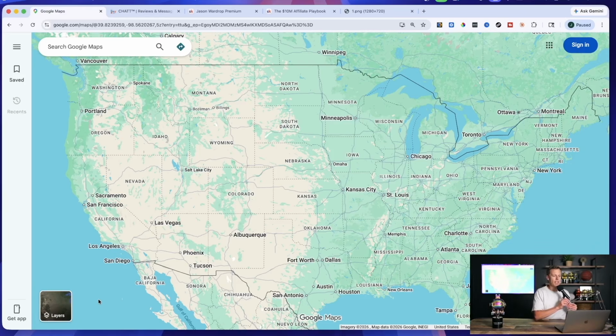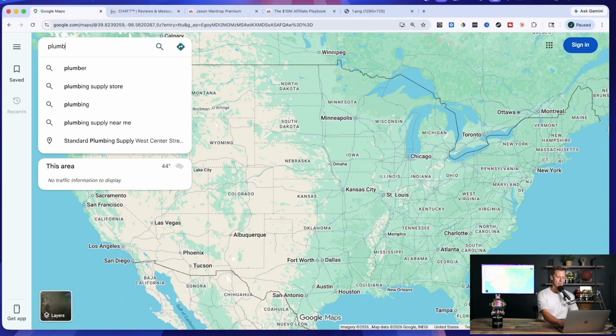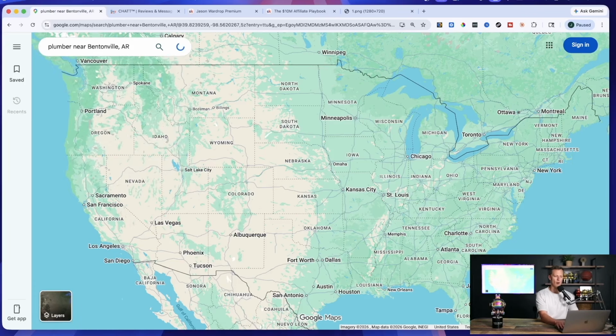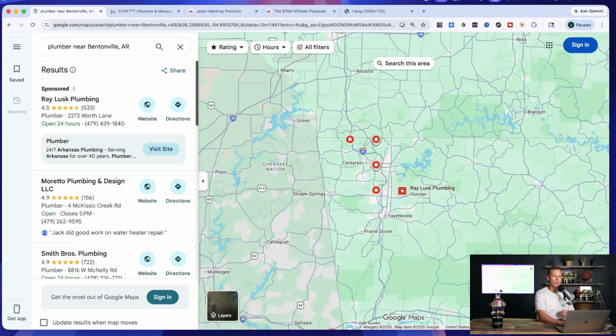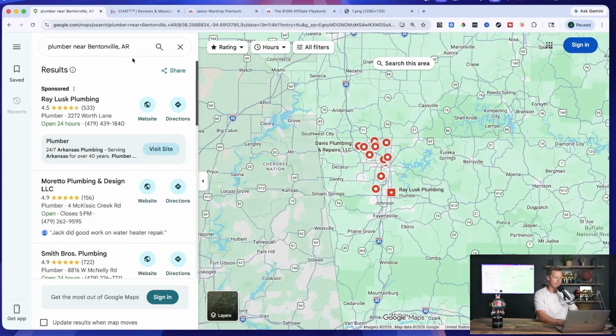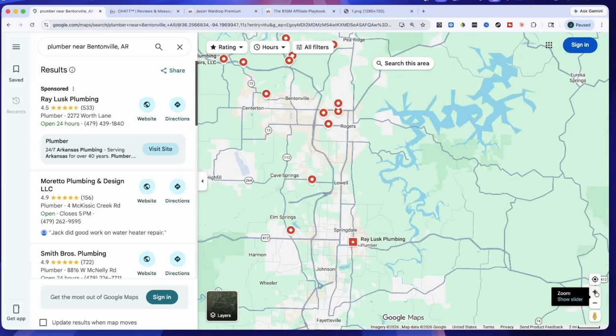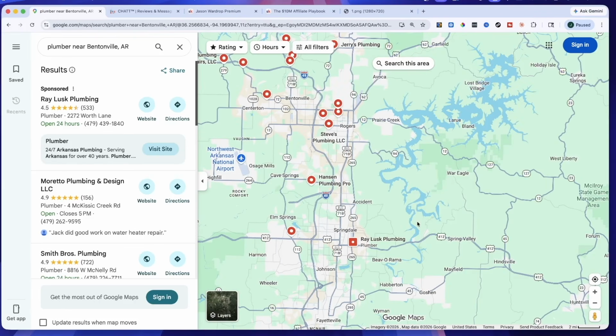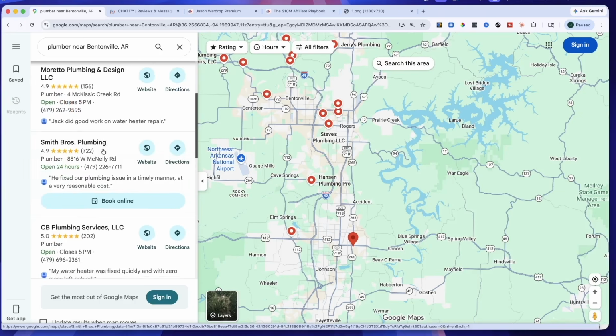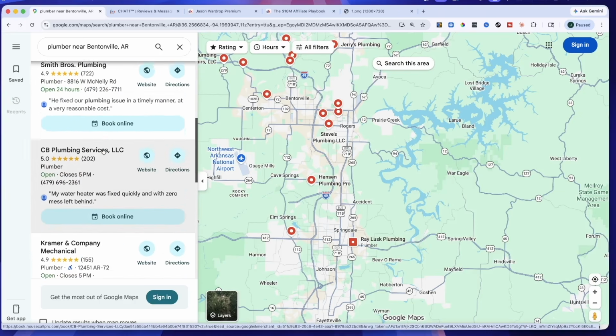So the best type of clients for this business model is working with small local businesses. For this one, I'm just going to come up here and type in a plumber, and I like to go Bentonville, Arkansas, the home of Walmart right there. Okay, so now it's going to pull up all the plumbers in this area, and I'm just going to move my head right here so you guys can see this, and I'm going to zoom in. As you guys know, if you're looking for a plumber in your specific area, you're going to have some sponsor results over here, and then a list of all the different plumbers that you can go through and call.